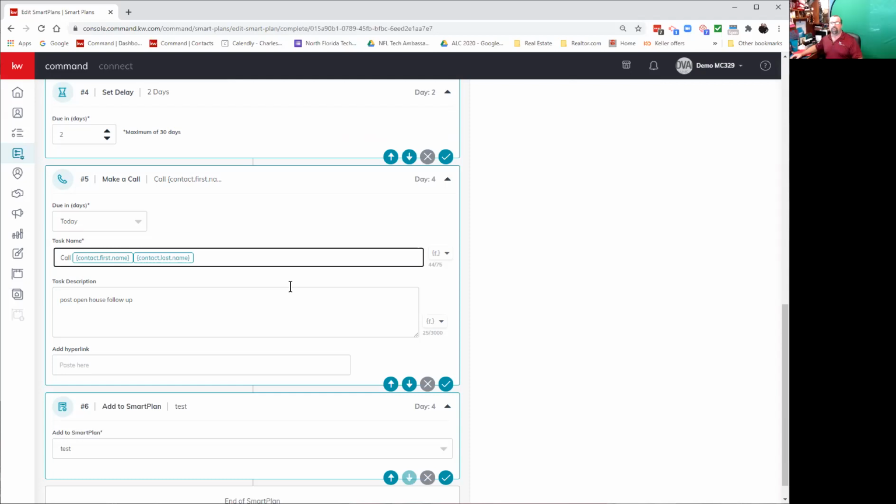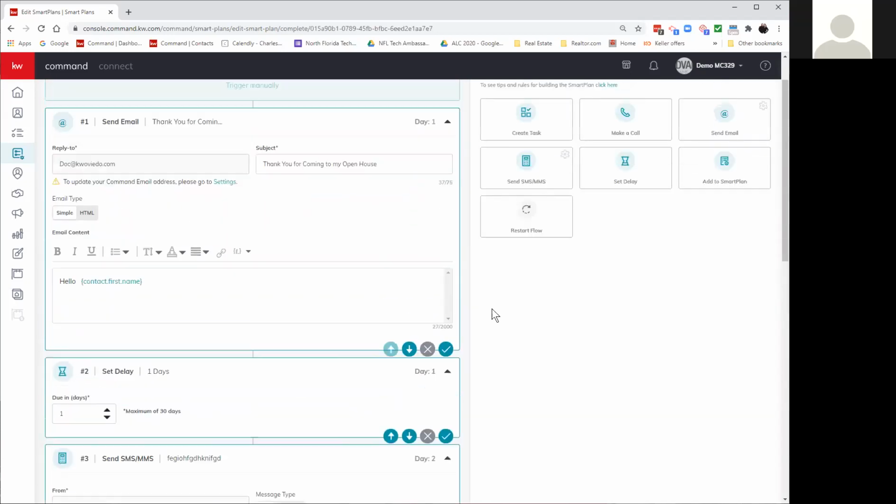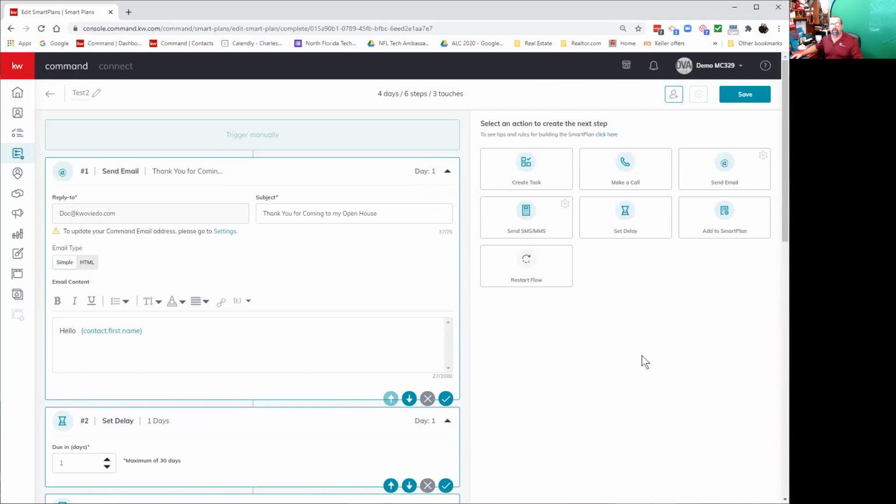This is what all those top 50 and the new ones, that's all other agents did, was they went and made this from scratch. And then they said, you know what, I'd like to share this. So you can create whatever smart plan you'd like.